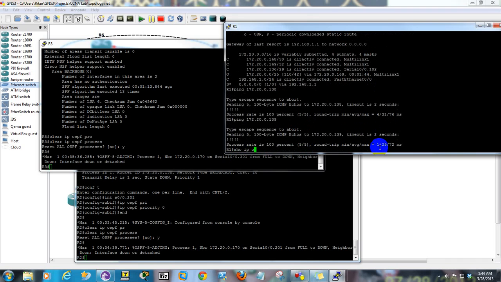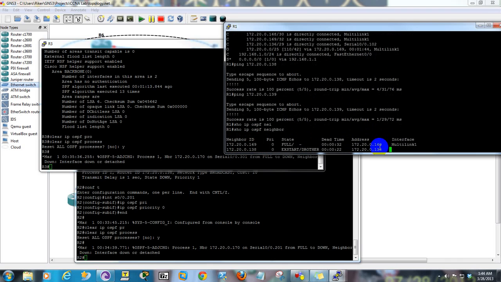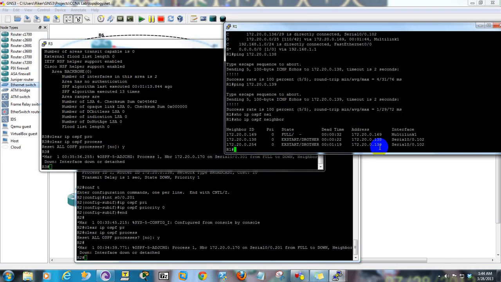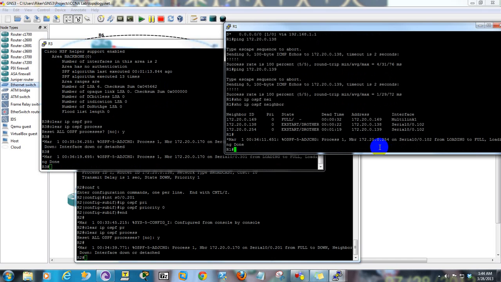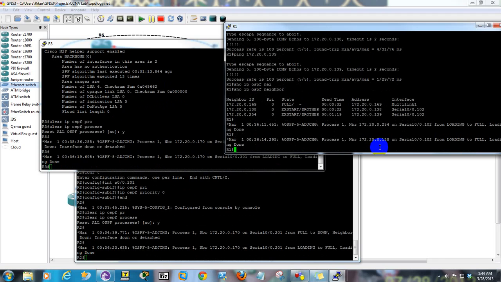Show IP OSPF neighbors. Oh, see, it's having an issue. Oh, there it goes. That's my fault. Sometimes it's like BGP, and I said this before in another video. Sometimes it just is slow. So we're going to do show IP OSPF interfaces.